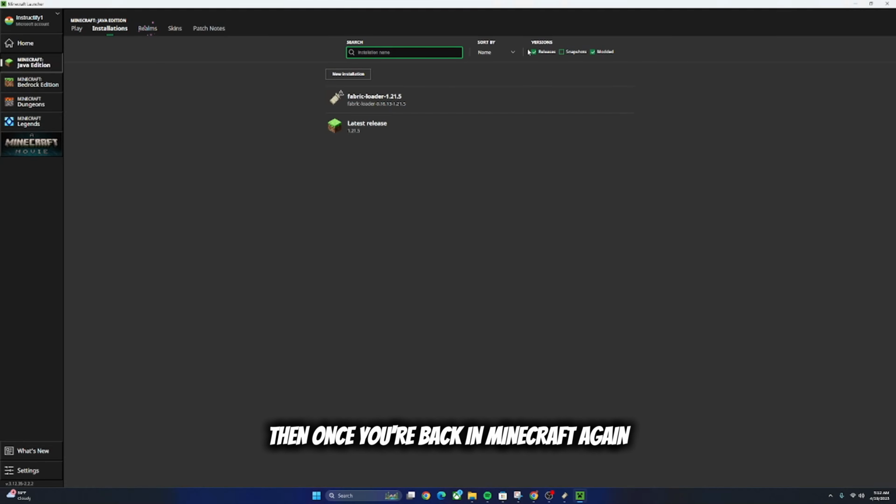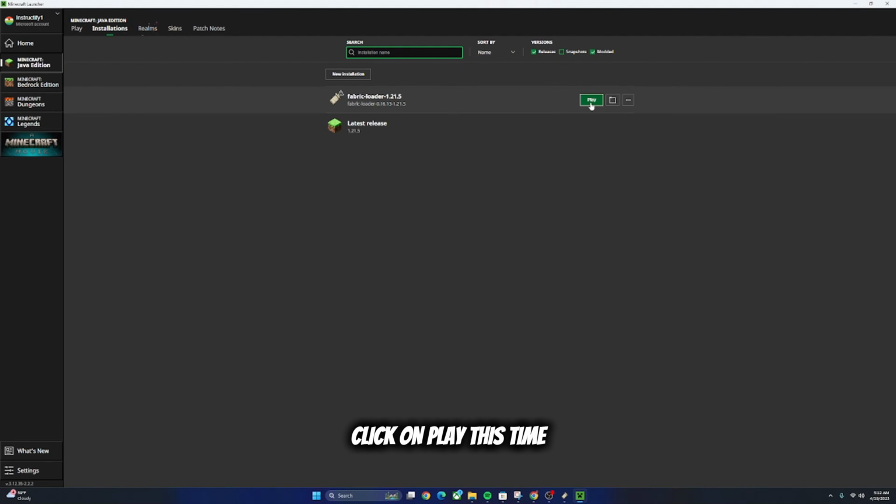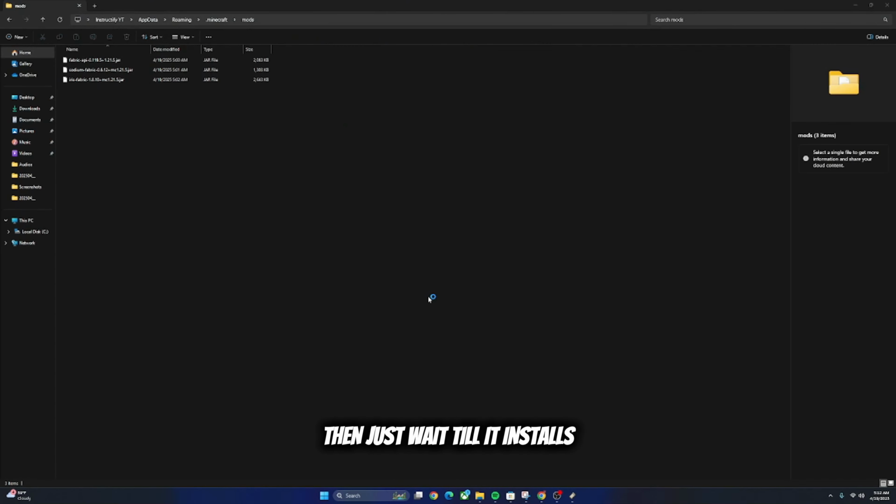Then once you're back in Minecraft again, under installation, you're gonna have to click on Fabric Loader again, click on play this time. Then just wait till it installs. Then your game should reopen. So just wait a few minutes. As you guys can see, it's loading right there.